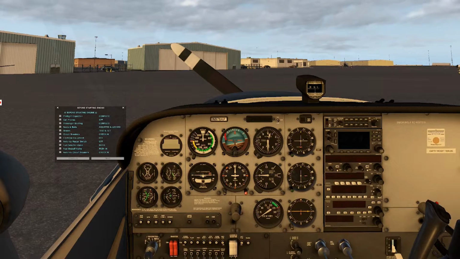So let's get going. Some of these things we're going to assume that we've done that don't really apply so much in the sim, but the goal today is to show you kind of what the flow of the checklist looks like and what it is exactly you're looking at in the airplane to help you get through these if this is new to you. So pre-flight inspection, something we did before, we'll call that complete. Cell phones are off. Passenger briefing is complete.